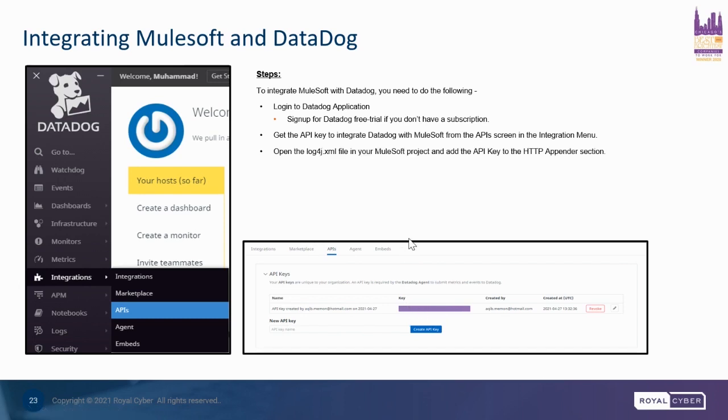Once you have the keys on hand, all you have to do is go to your MuleSoft project, open the log4j XML file, and add the API key to a new HTTP appender section which you'll be adding. Once your log4j is ready, just add a logger component to your Mule flow and include references to this HTTP appender section.